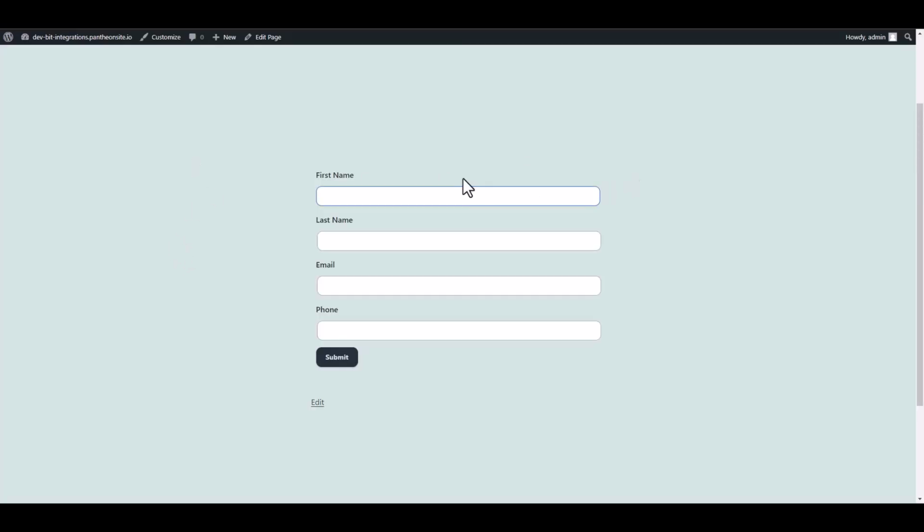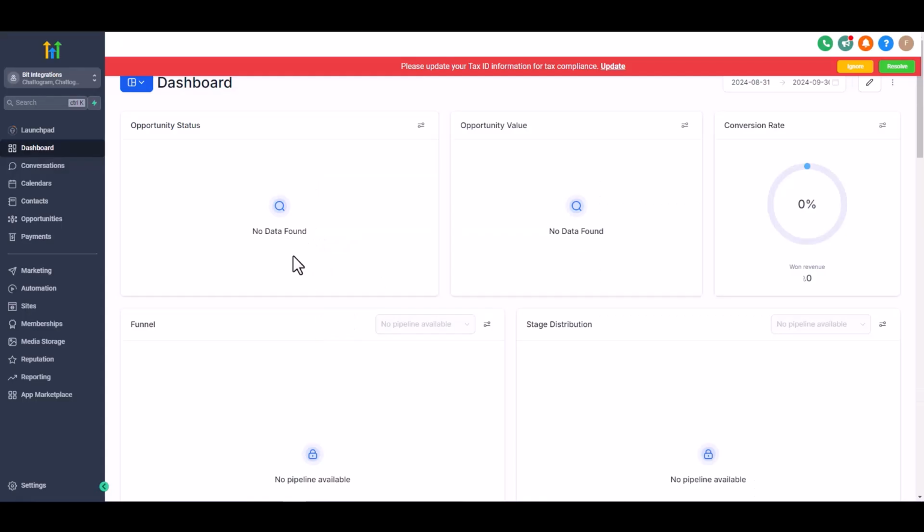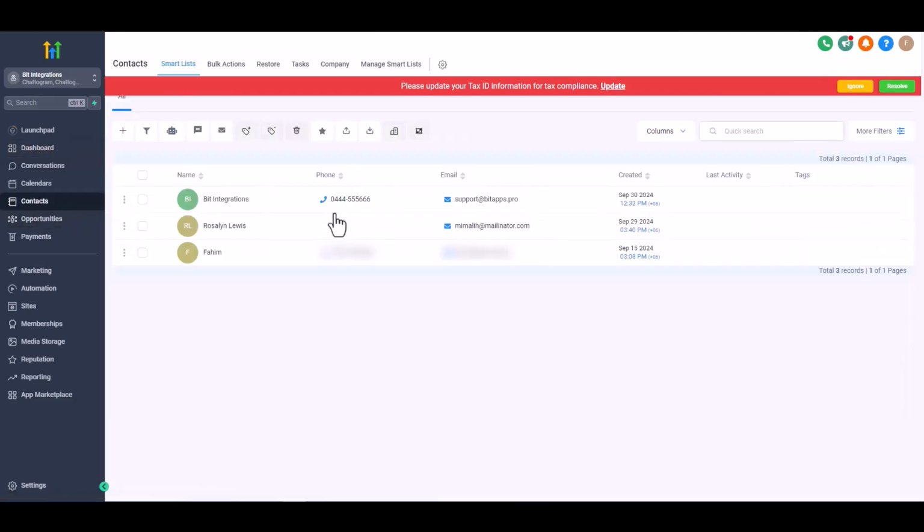Let's submit a form. Submit the form. Now go to the HighLevel dashboard. Navigate to the contacts. And here you can see that the data came successfully in HighLevel.